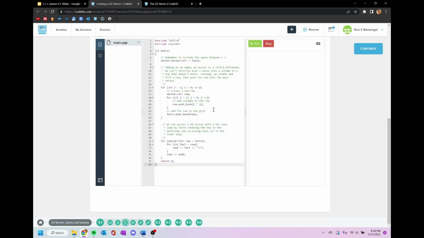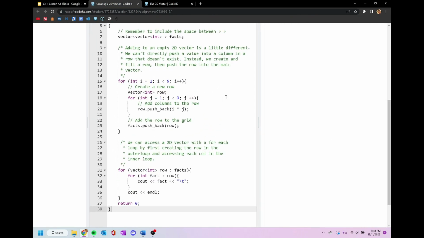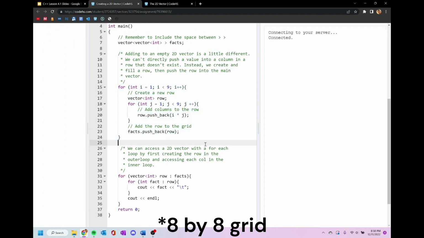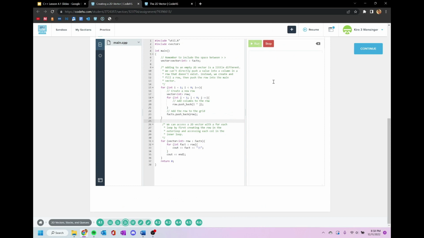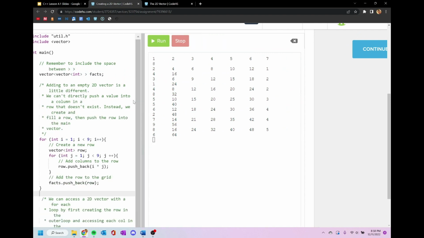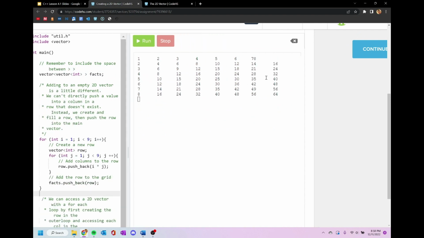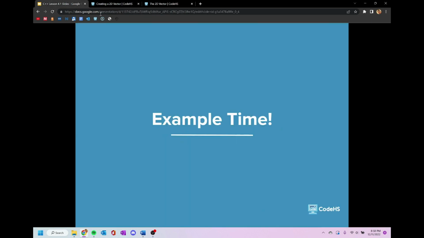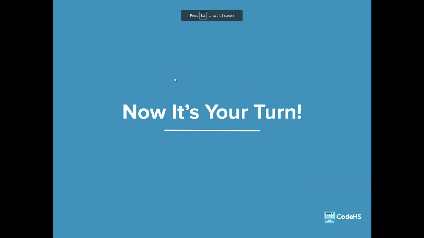Let's look at an example. As you can see right here, we are making a 10 by 10 grid. Now we are able to successfully make a grid, as you can see right here. Now that you learned about 2D vectors, let's get some practice using it in the CodeHS editor.